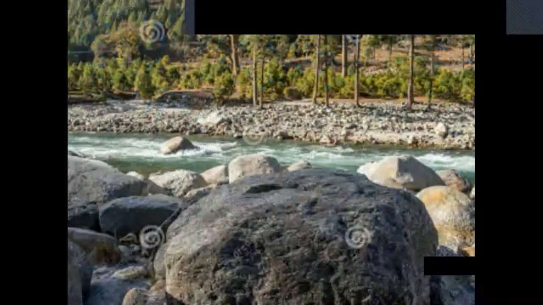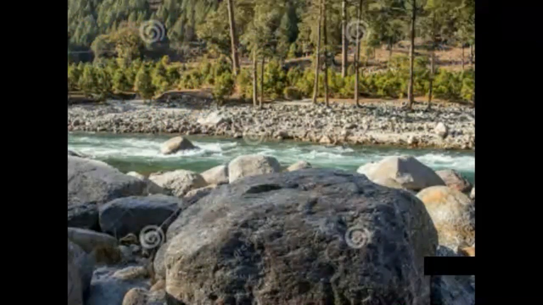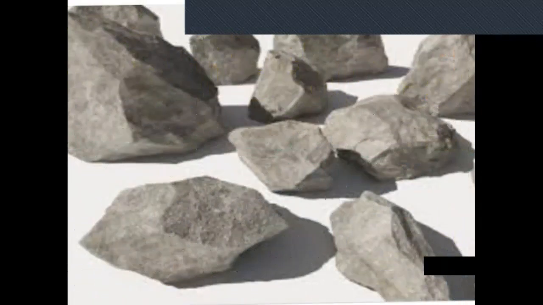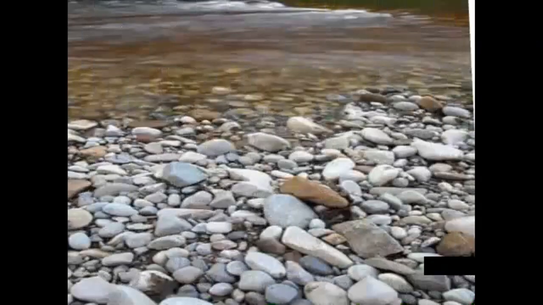Okay, then it carried to the river again. It became small. Then it became smaller, and now also it has corners and rough edges. From there again it carried and reached to the river. Oh, this is the pebble we could see in the river.